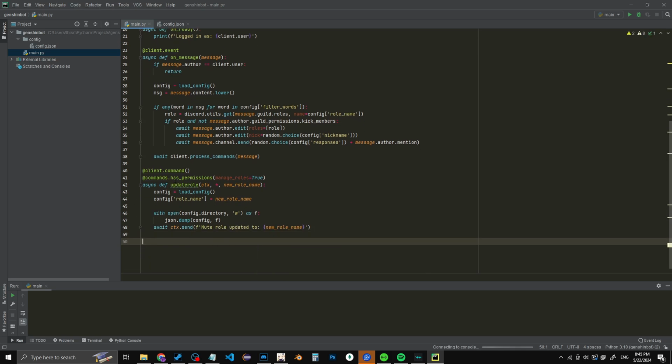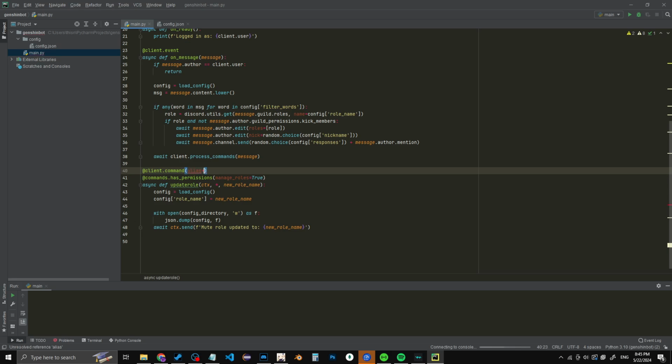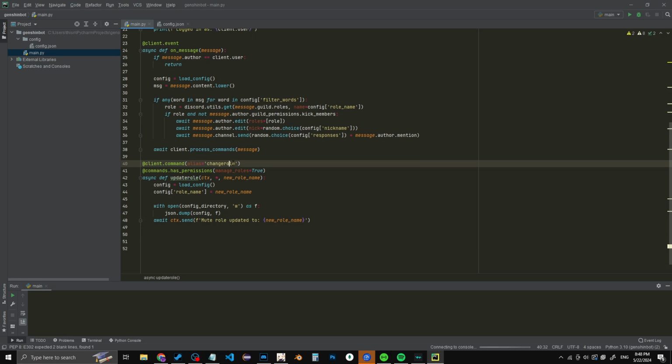And for reference, if you want to call the command, it's going to be your function name. You can also have an alias, which is an alternative name you can use for your command, like, I don't know, change_role, add_role, something like that. But for the sake of the tutorial, I'm not going to have an alias.